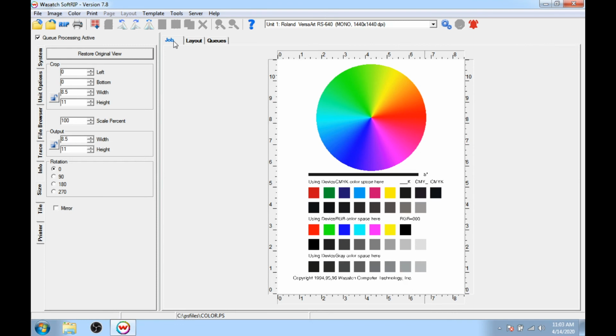Okay, so that's a very quick basic overview of a RIP. In this instance, the specific RIP is the Wasatch RIP. Hopefully, you can take what I've said and apply that to other RIPs. It doesn't matter what it is, it can be a $50,000 RIP or a RIP that's $50. They all have some aspect of some of the things that I've talked about today.